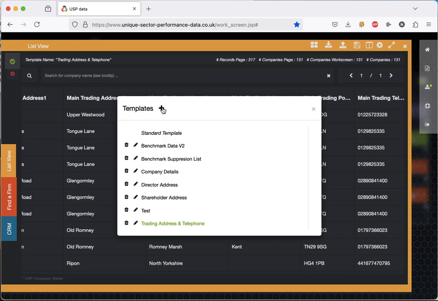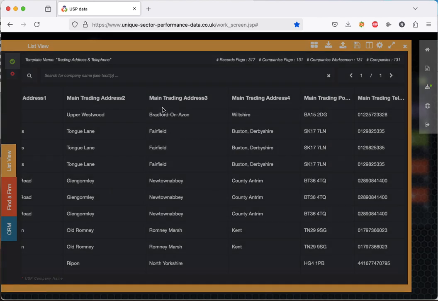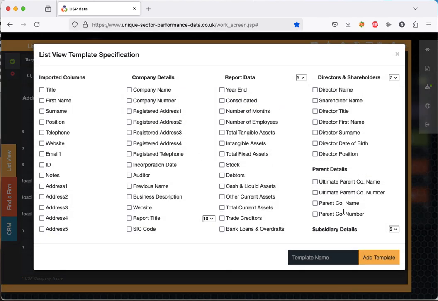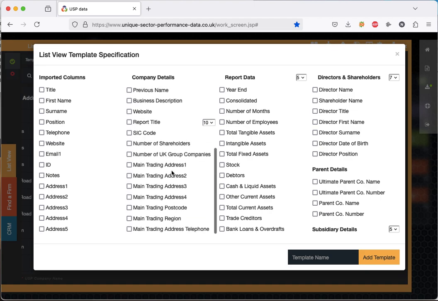So you go with the plus sign, and then you choose the items that will be of interest to you in your mailing list. So company name and number is usually a default selection. What I would do if I wanted the registered address is tick all these. What I would do if I wanted the main trading address is tick all these.